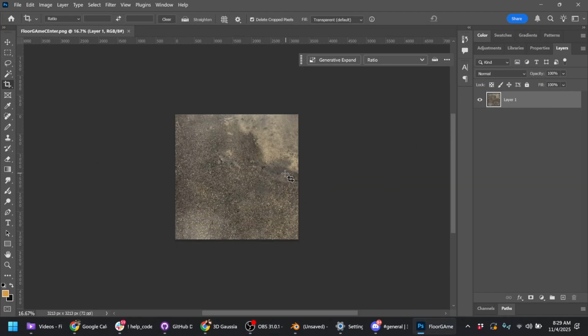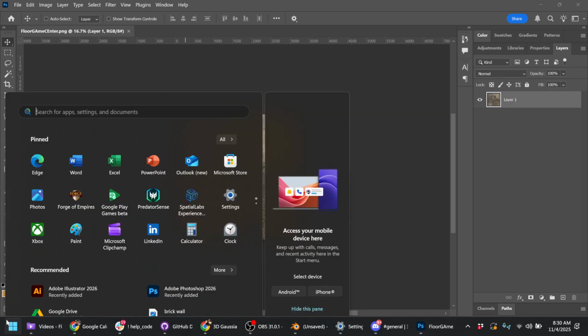Cool. So crop it to the right square format, export it, and then I'm going to launch my Substance Sampler.